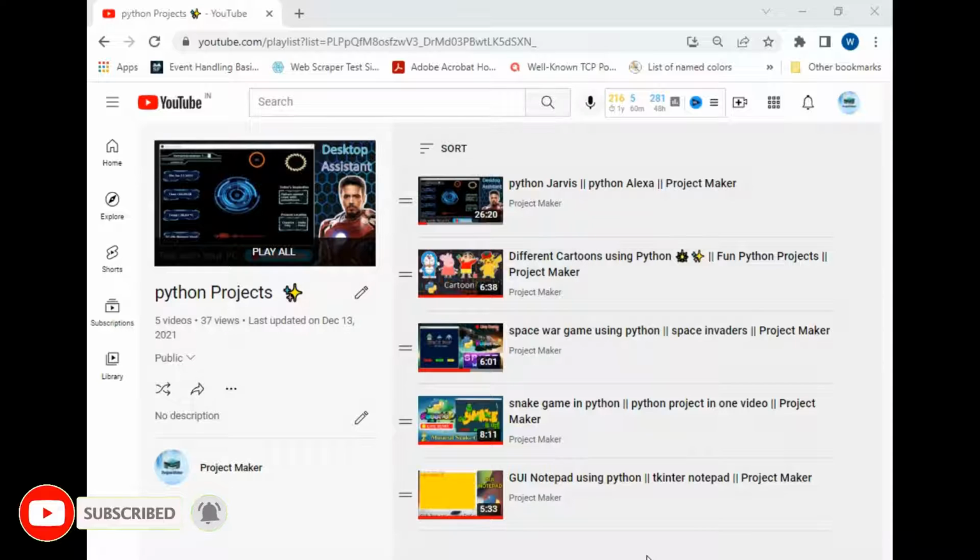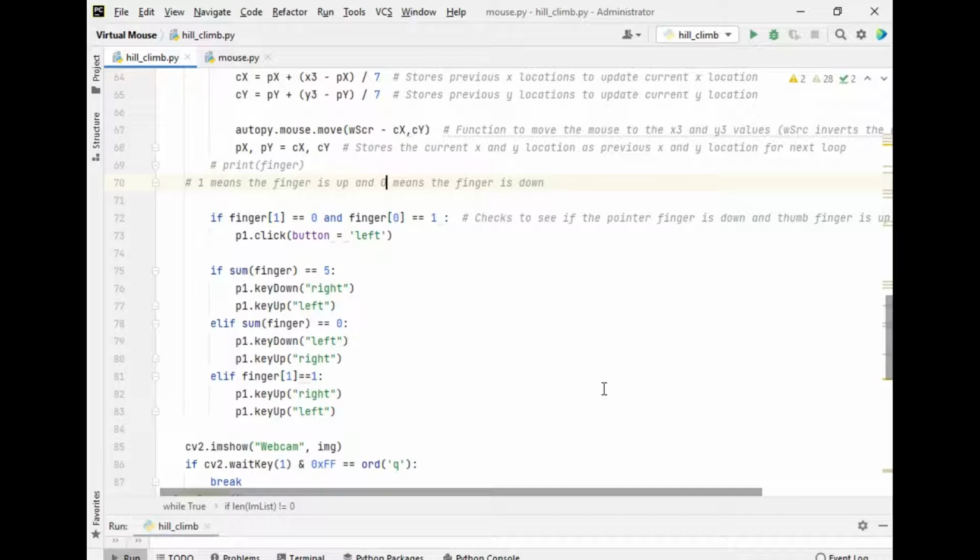So this time we will be directly moving to our PyCharm screen, as I have coded the script in PyCharm. So let's move to the PyCharm. This is our PyCharm screen. I have used simple logic to play this game.